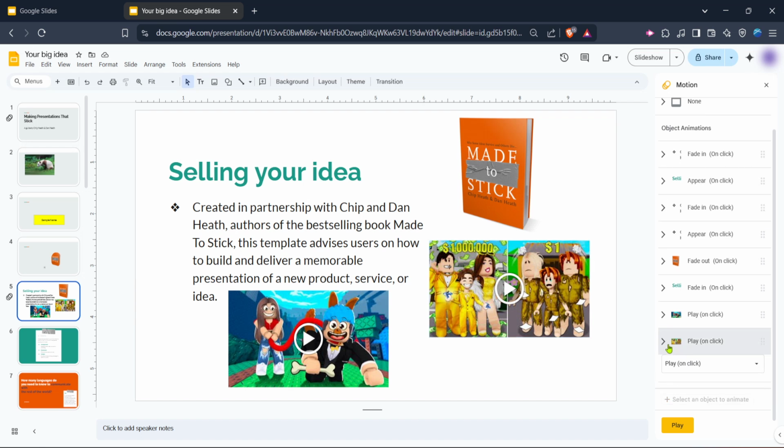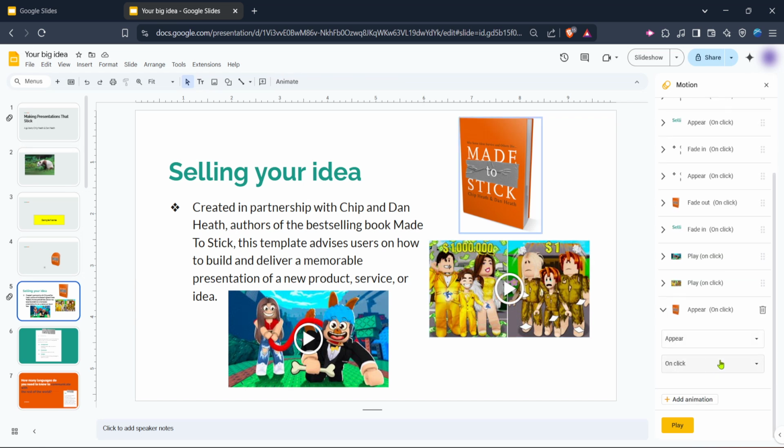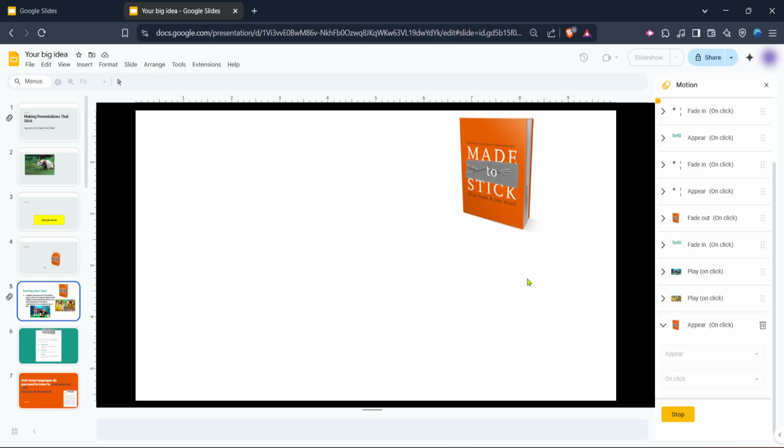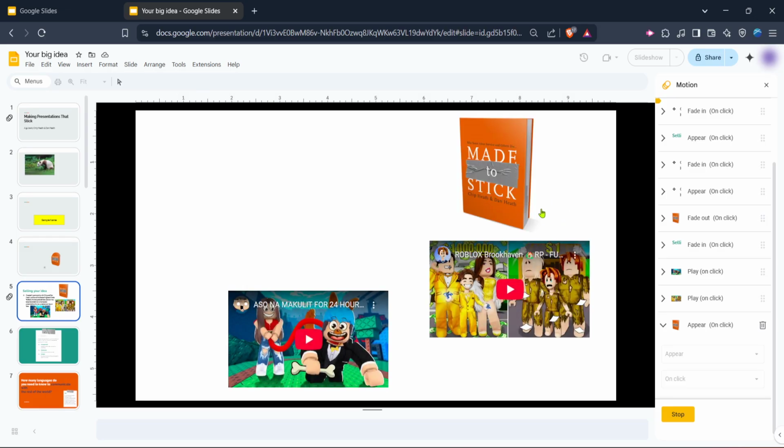And that's it! You've successfully learned how to add animations and transitions to your Google Slides right from your iPhone or Android device. Remember, playing around with these features can really enhance your presentation, ensuring that your audience remains captivated from start to finish. So, go ahead, experiment, and have fun bringing your slides to life.